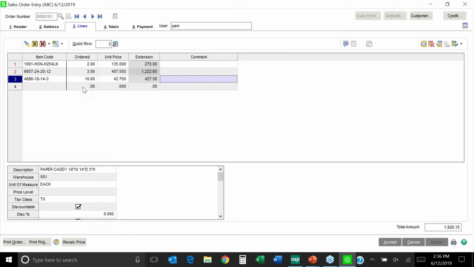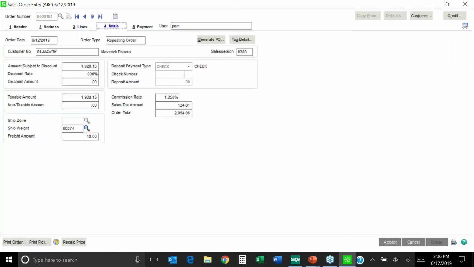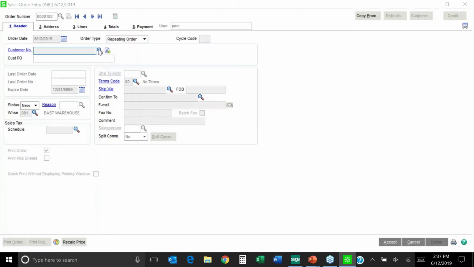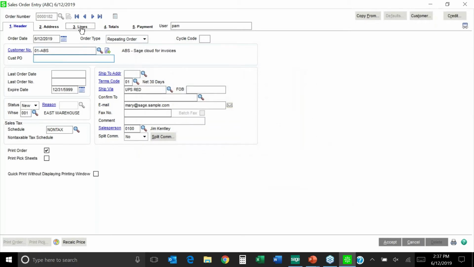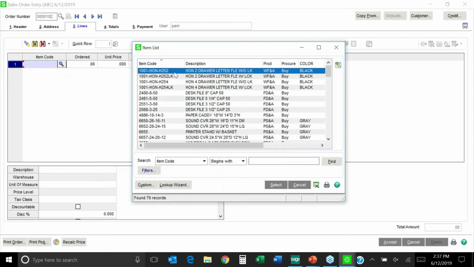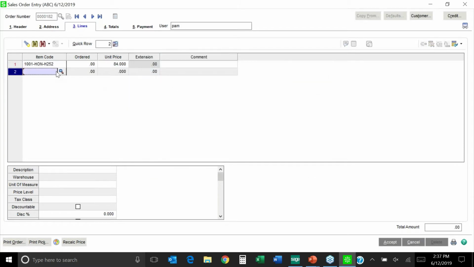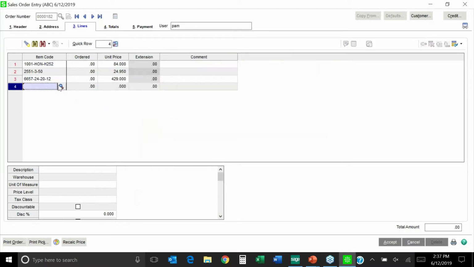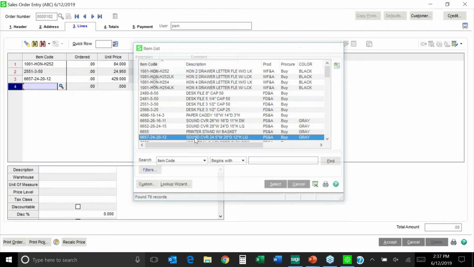Now, I'm not quite sure if that made sense, but let me show you an example of that, because that will save a lot of data entry. And we do have several folks that do this. So let me just show you an example of what I'm talking about. And I'm just going to start grabbing items.